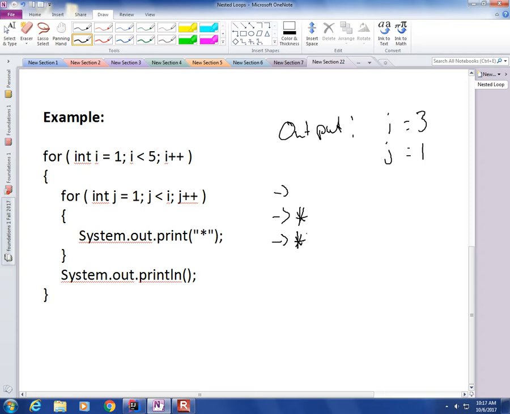Is J++ even necessary? Does it do anything? Oh, sure does. Yeah, if I didn't have it, then it would be an infinite loop after the second iteration of the outer loop, right? So that would mean J would be 1 in this case, right? So J would be 1, and 1 is less than I, so we'd print out an asterisk. 1 is less than I, print out an asterisk, and so on, until we run out of memory. So we increment J so that the loop terminates.